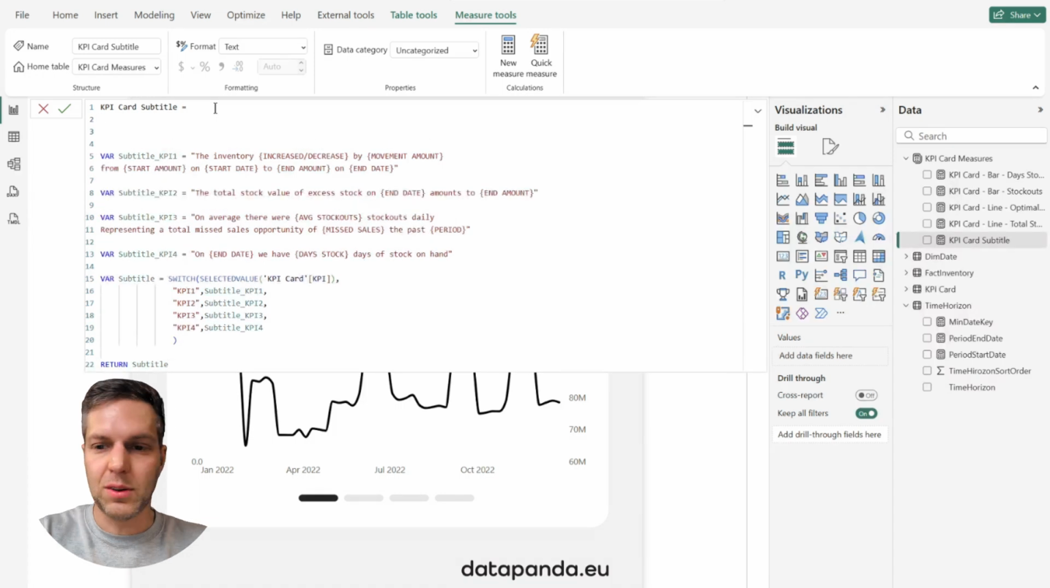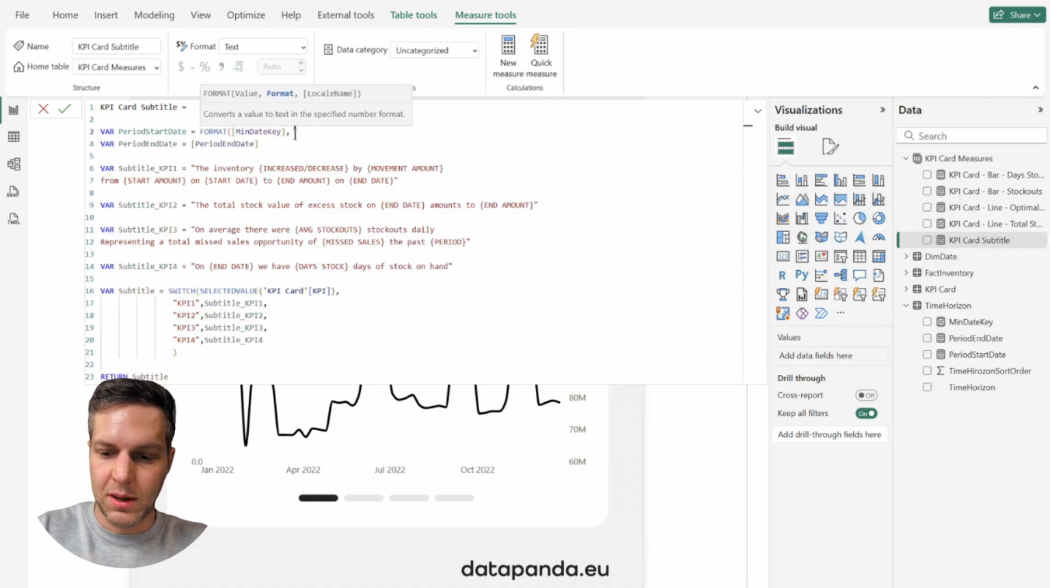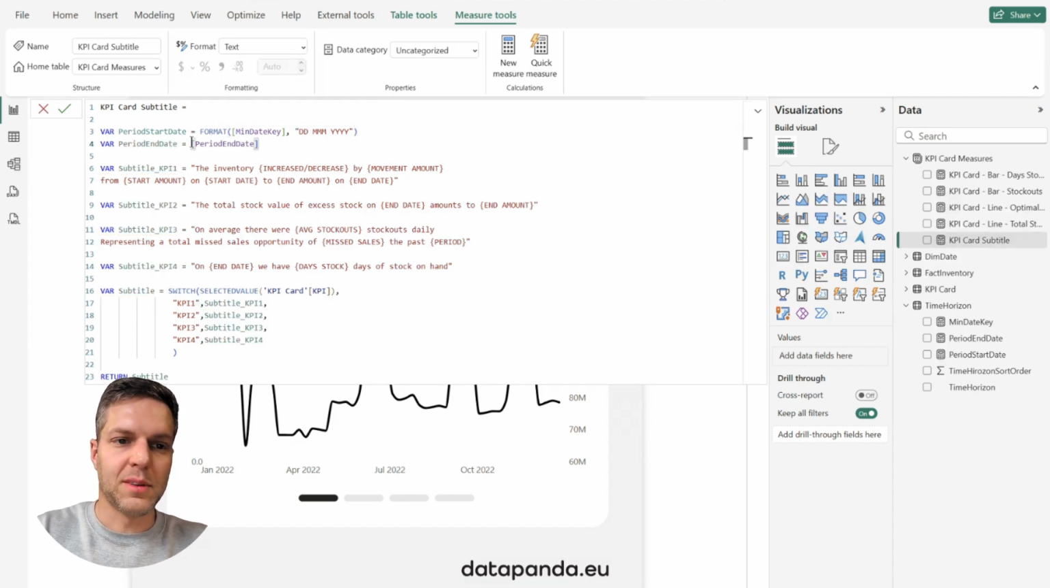I'm gonna create a variable both for the period start date and end date. It's equal to my minimum date key. And then my variable period end date is equal to the measure that we have previously created, so period end date. And I'm not going to inject them as dates itself, but I'm going to apply some formatting so that it becomes a formatted text string. So let's format it, and then I want to display it as days, then a short month description, and then the year. Do the same for my period end date.